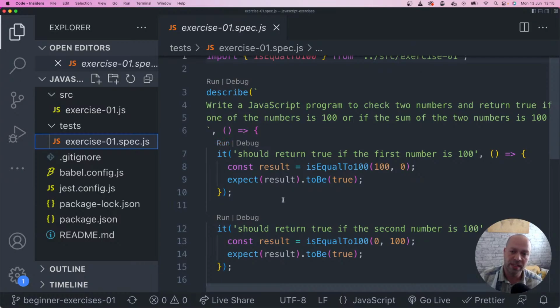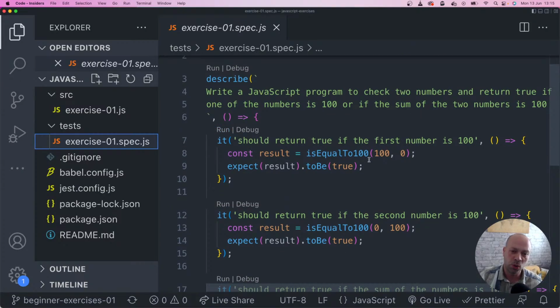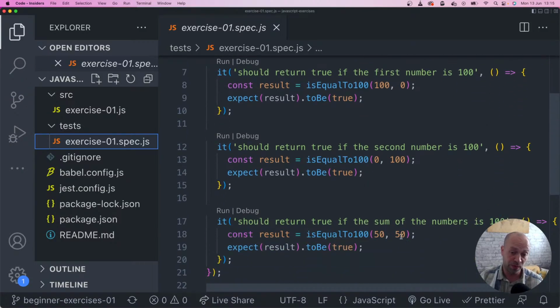I've written three tests for this so far, so we're going to call the function three times and check if each of those arguments is equal to 100, or if not, if both of the arguments add up to 100, and then we're expecting a true result back.